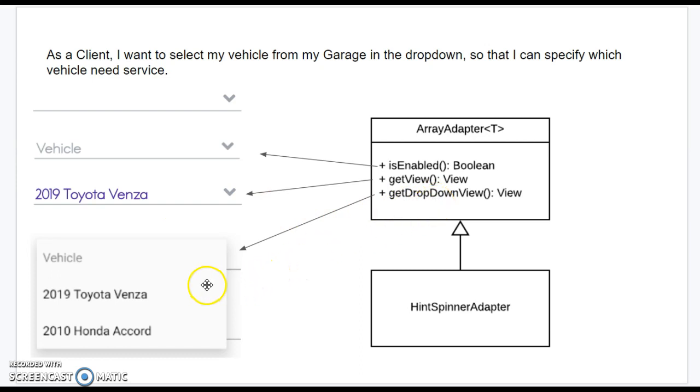As you can see in here, if the position is at 0, then just display it as a gray text, and it's also disabled, so you cannot select or click on it. But anything else, position 1 or 2 and so on, the user can click and select on it, and the color is dark black instead.